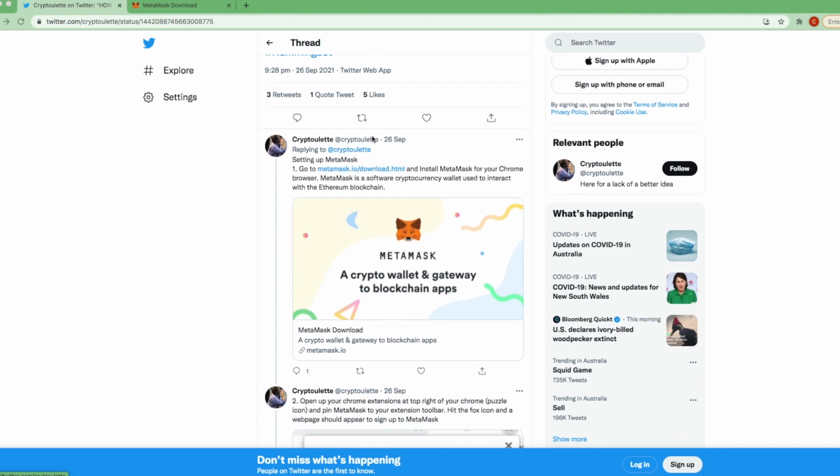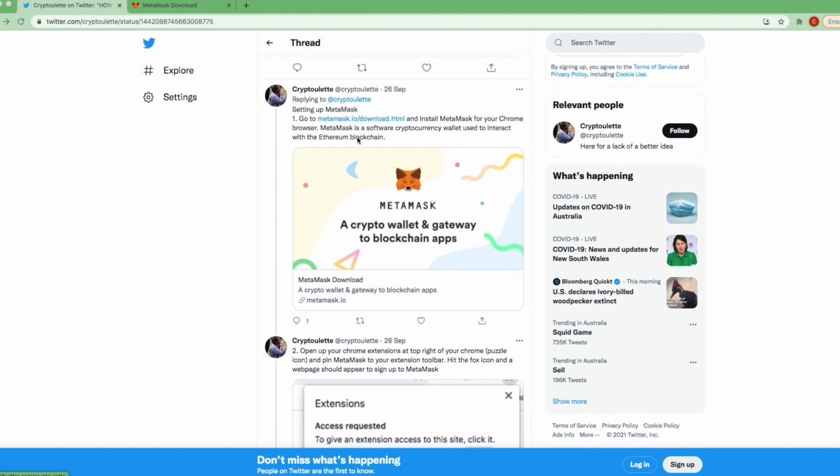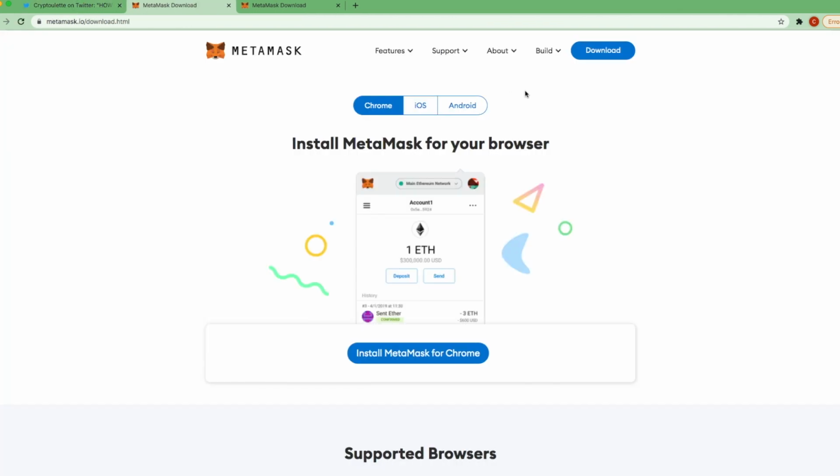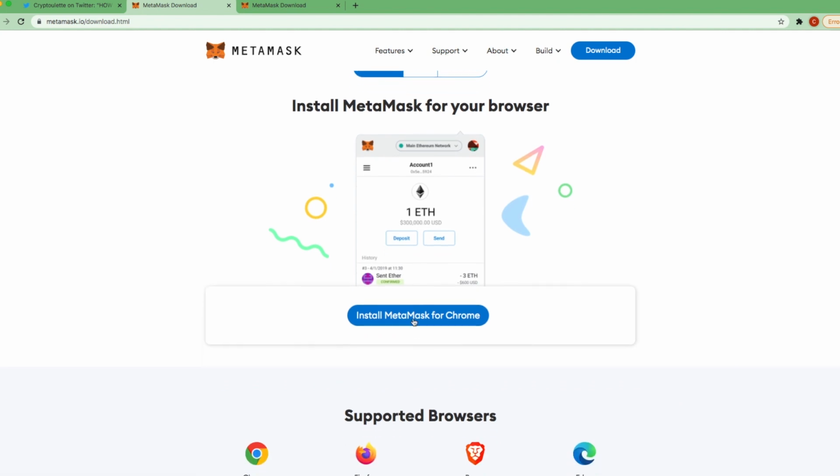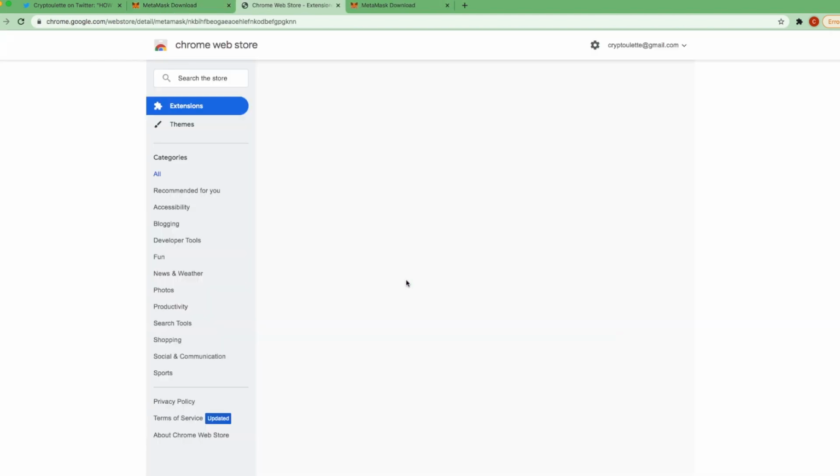So the first thing you'll need is a cryptocurrency wallet to get set up on Dydx. And the one that I recommend or use is MetaMask. I've tried using other ones like Crypto.com DeFi and also the Coinbase DeFi wallet, but I found MetaMask to be just easier to set up on Dydx. So we'll just click through to the download page and install it on our Chrome browser as an extension.